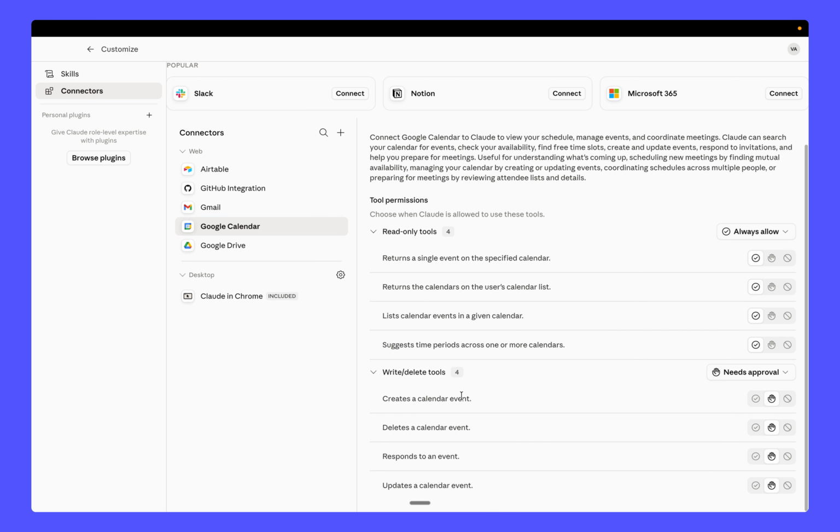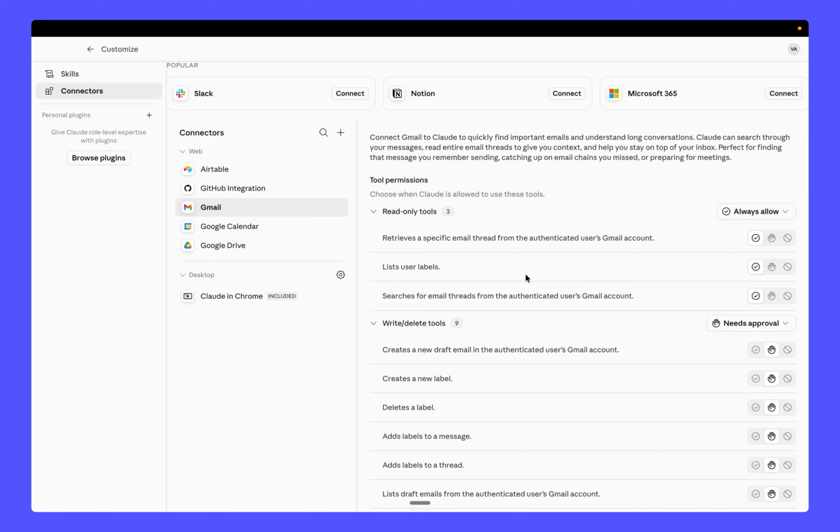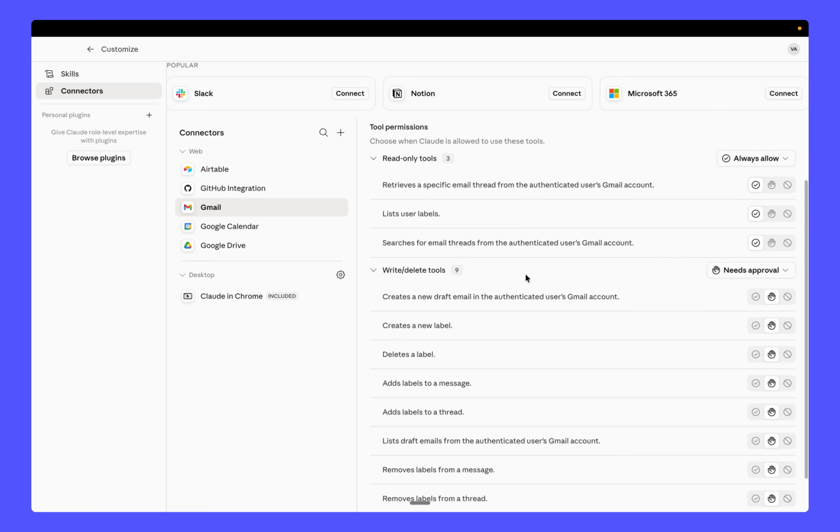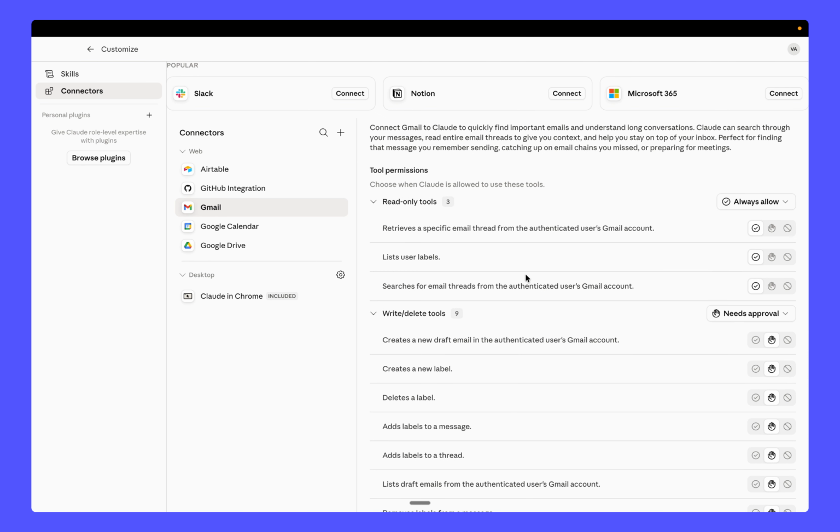So whenever it creates a calendar event, it has a tool, right? If you want to delete a calendar event, it has a different tool, and each tool has its own permissions here. You can set the permission here for any connector. For Gmail, I already have my permissions set up here.